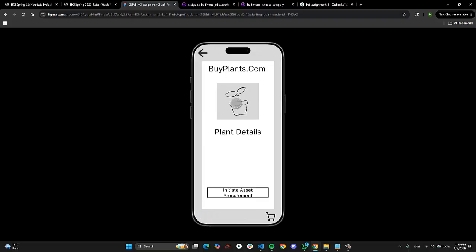When we click on an item, we see that instead of a simple button like buy now or add to cart, we see initiate asset procurement, which is purely corporate jargon. So the user will be confused and will hesitate to click on it.